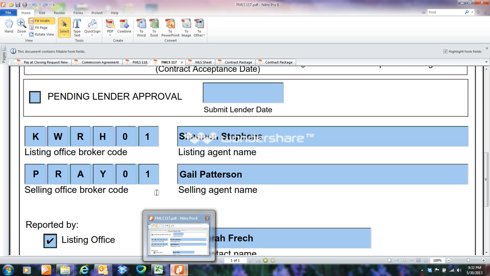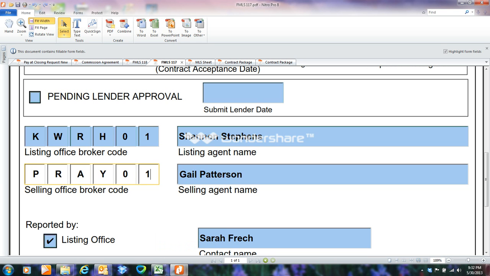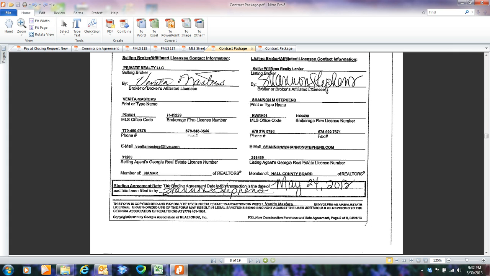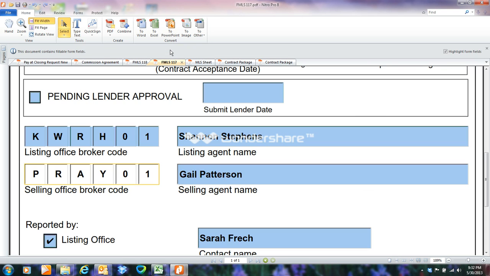Again, this is where you're going to have to find those codes off of the contract. We know Shannon is our listing agent, and this is her code, KWRH01. And again, this was Vanita Masters, and that is her code, PRIV01. And if you want to write those on that spreadsheet or write it down, remember, I've obviously done one for Shannon recently, so it's still in there.